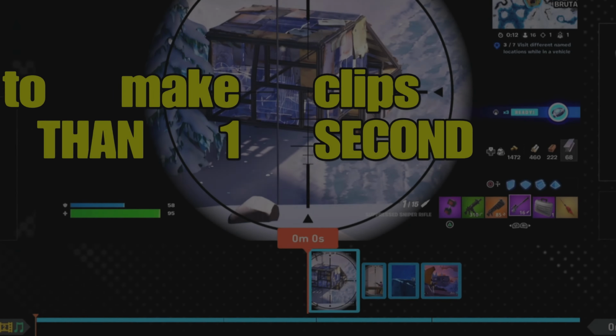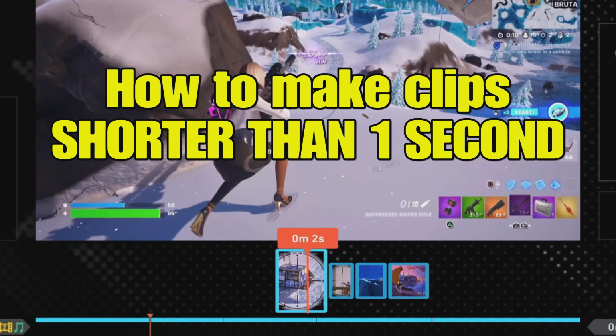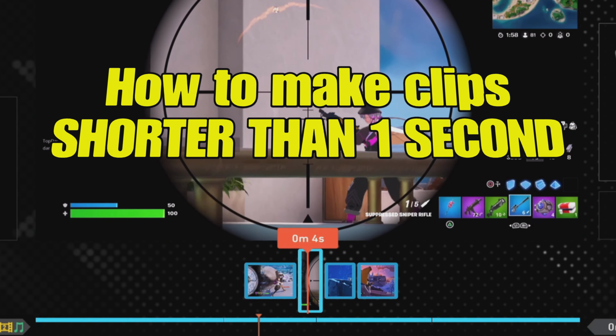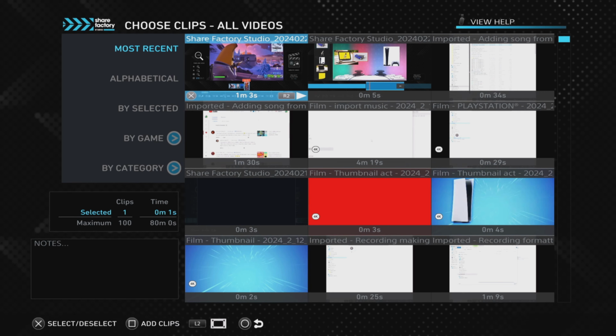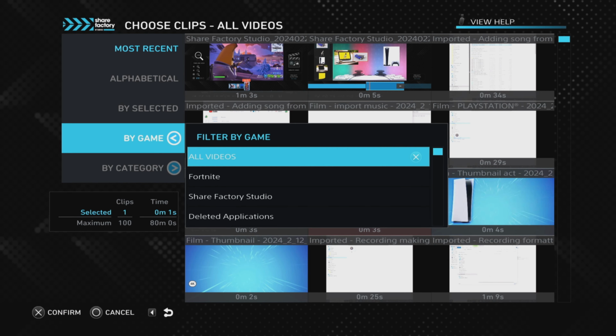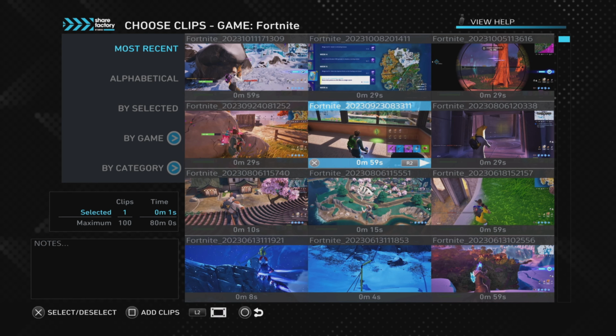So I was asked recently how to make clips shorter than 1 second in ShareFactory, so I thought I'd make a quick video to show you how. I'll show you the method, and after I'll explain a couple of points or tips that you do need to be aware of to ensure it works well for you.